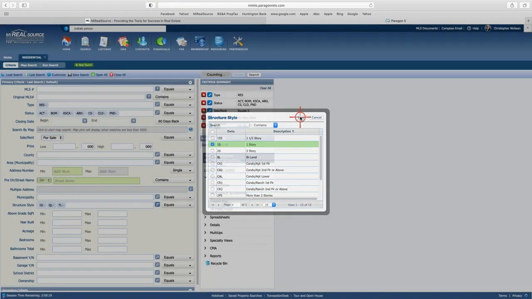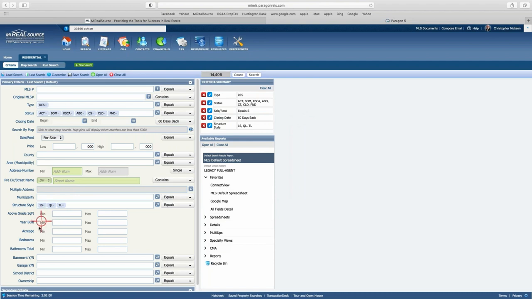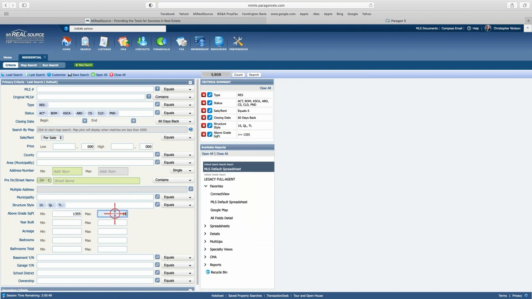So we're going to save that criteria. In my square footage, again, I've already narrowed this down to get the search I want. My above grade square foot is going to be 1,355 to 1,555. This subject property is actually 1,455, so I went 100 square foot either way. You can do less if you want. I already know this is going to give me the results I want. That's why I kind of played with these numbers.